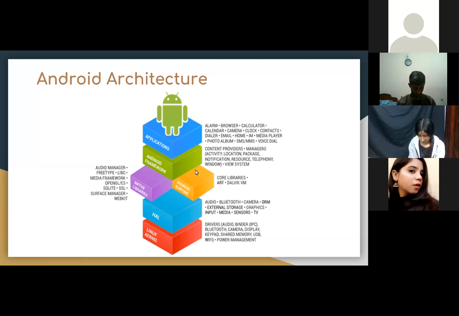Then on the third, we have Android runtime and native libraries. Android runtime basically includes all the core libraries and your SDKs. It is the runtime in which your application runs. Native libraries are all those libraries that, as I said earlier, you need for application development in C++ or C#. Obviously, you need some libraries, and those are included in native libraries. So your different media frameworks or Surface Manager, different C++ based libraries that we can use in our application.